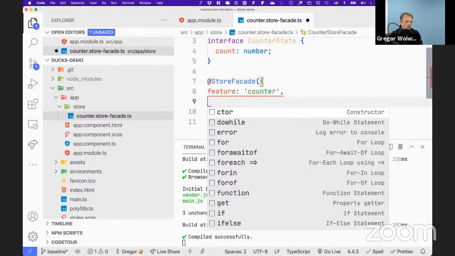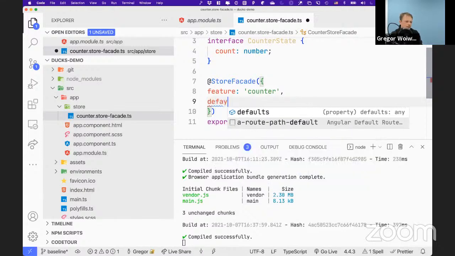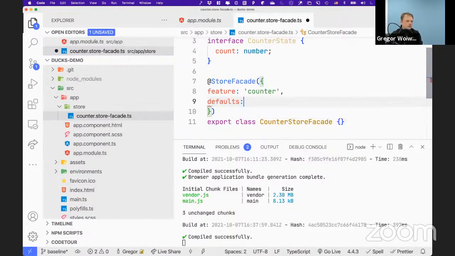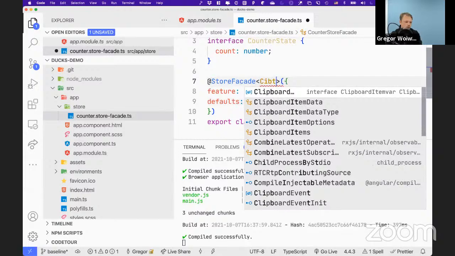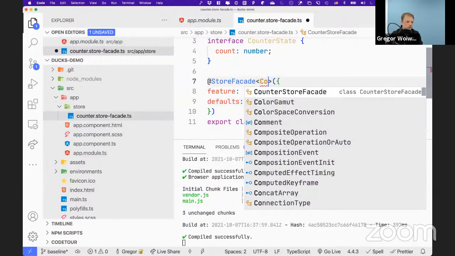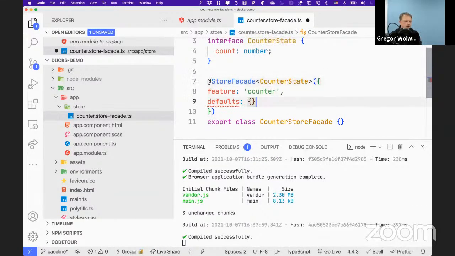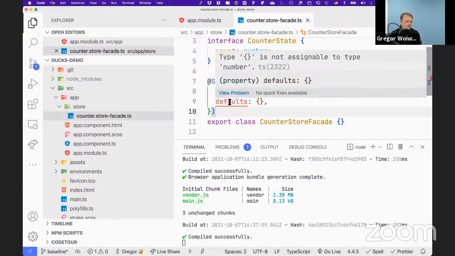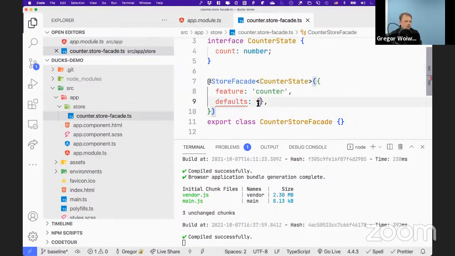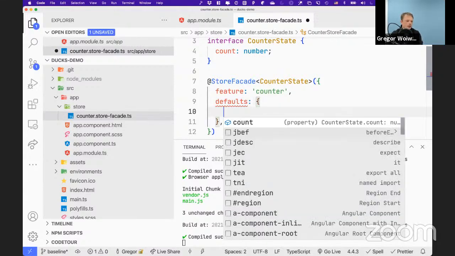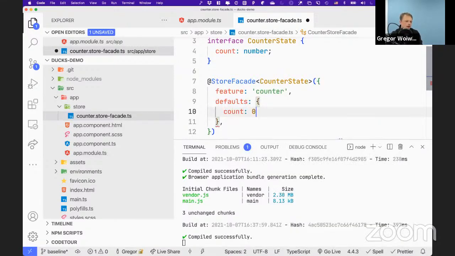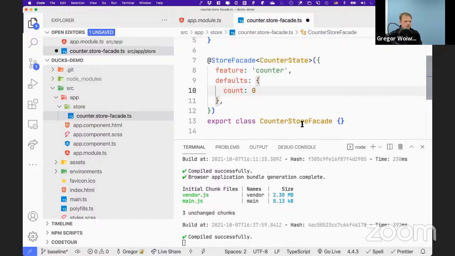And now I also want to provide some defaults. And here I want to add some type safety by adding the generic type operator. It's called counter state. Now you can see already that the type check kicks in, and that I'm now told by the compiler that I need to provide the valid state information here.